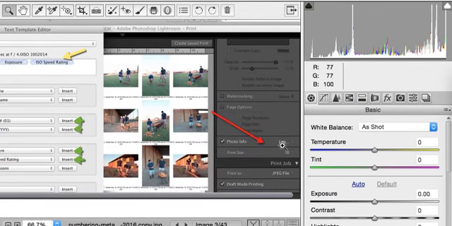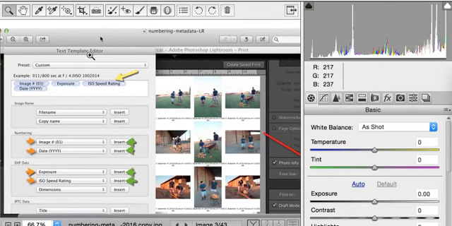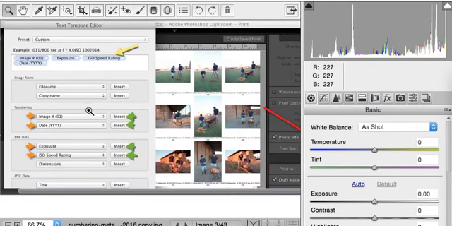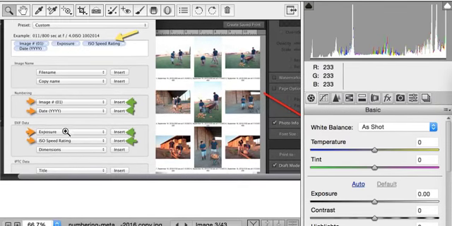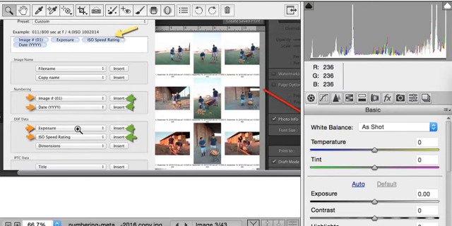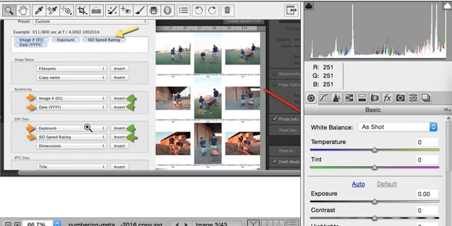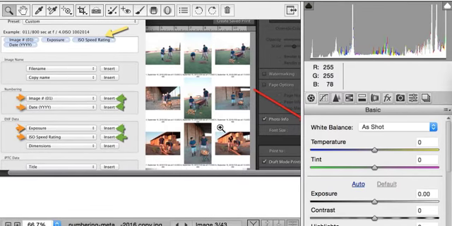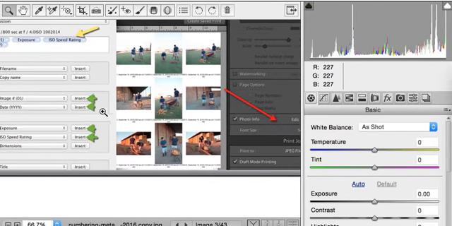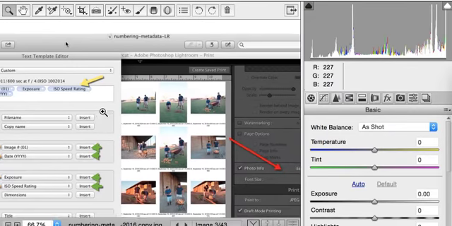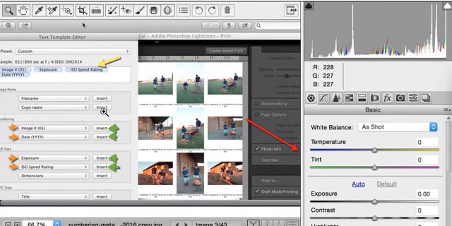We have photo info, and that's how you come up with this box. It's a text template editor, so everything can be added. You want your image number for sequential numbering. The date, of course, should be actually month, day, and year, not just the year. Exposure will give you the shutter speed and the aperture, and then the ISO, and that's what you click, and then it goes underneath each image. So that's how you get the metadata on each picture.